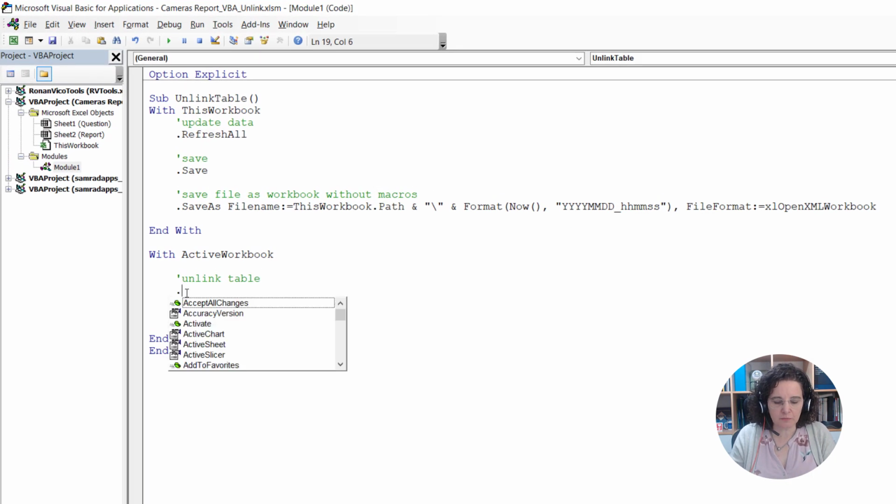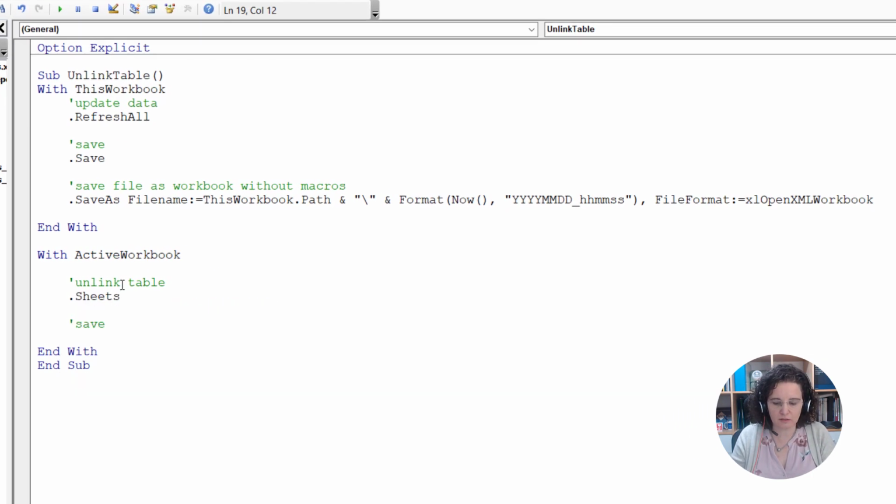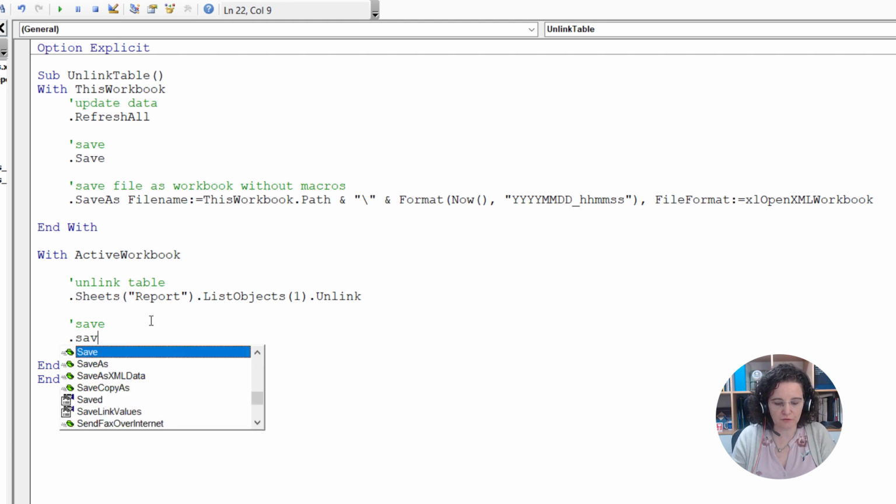So we will say With ActiveWorkbook.Sheets, and we can put the name of the sheet here, Report, and then in that sheet ListObjects. So a table is a ListObject. And we could either put right here the name of the table, or just say index 1. So the first table in that sheet, in our case, is just one table, .Unlink. And this will unlink our table from the data source. And then we want to save this workbook.